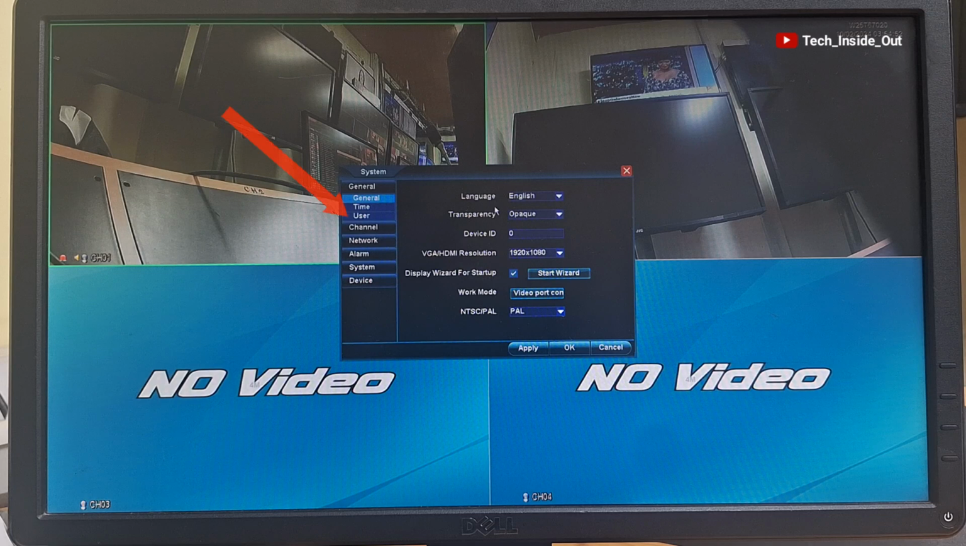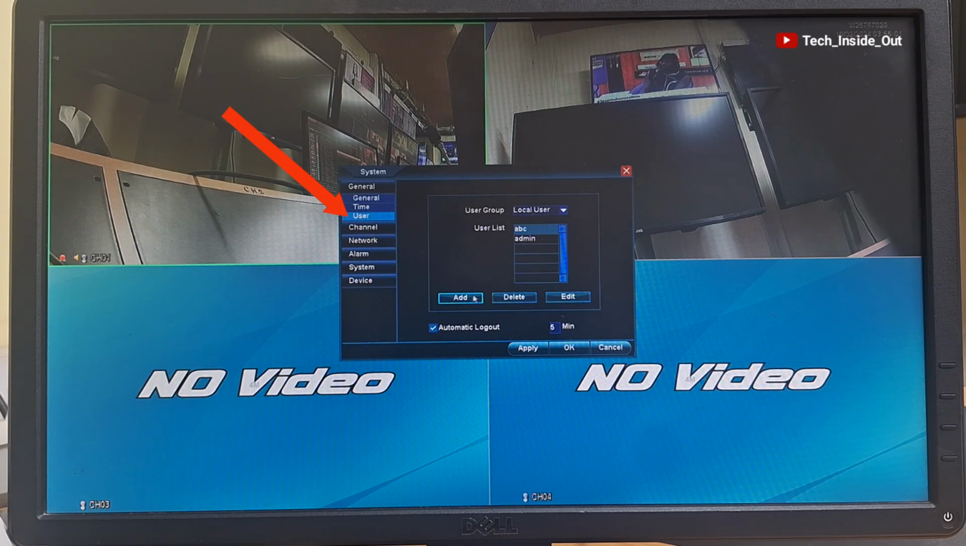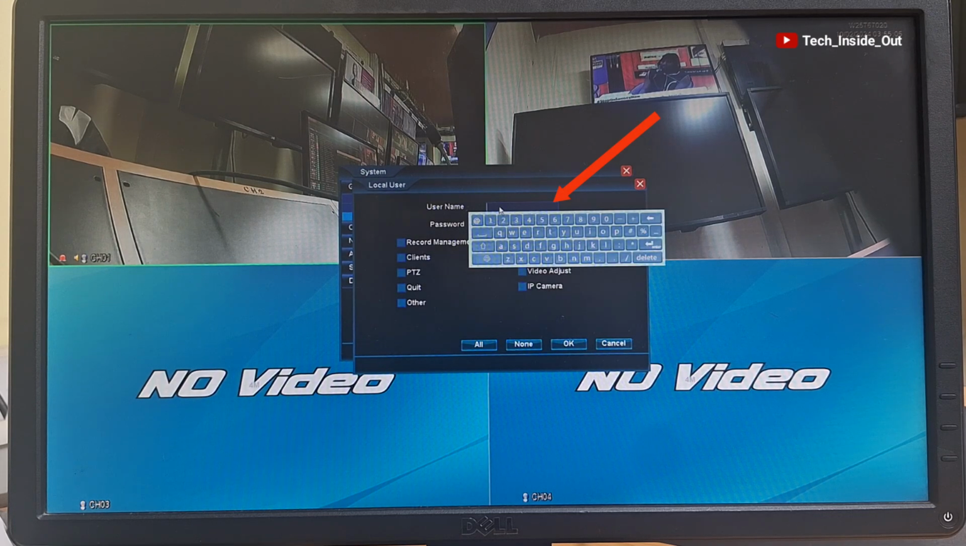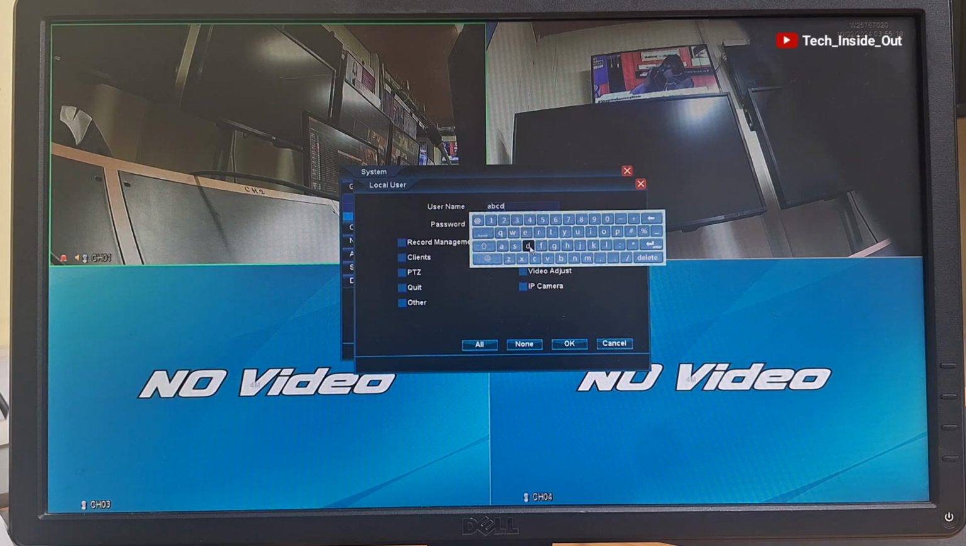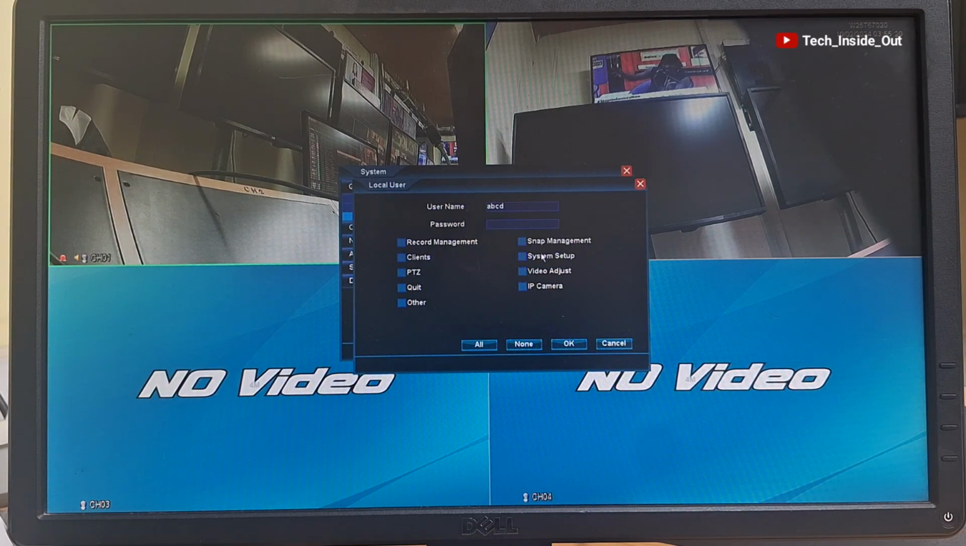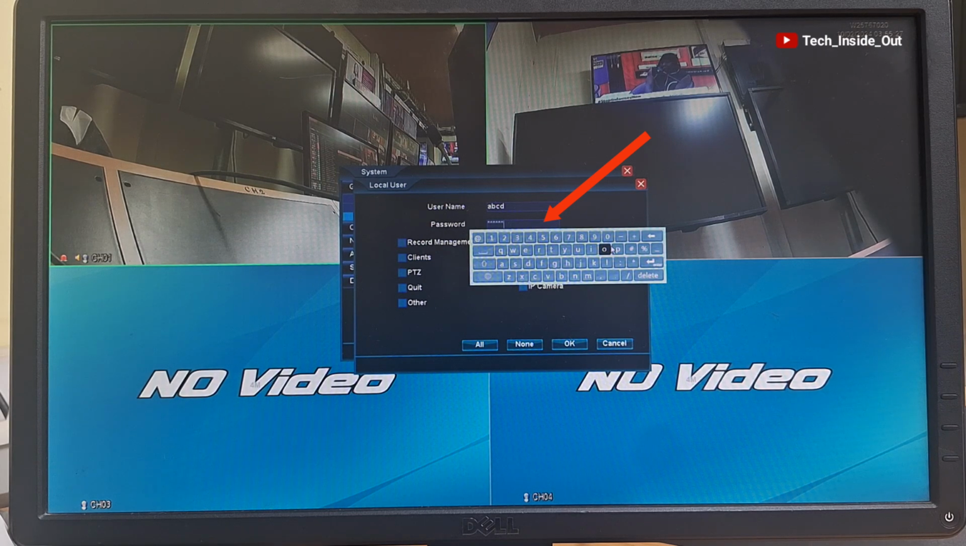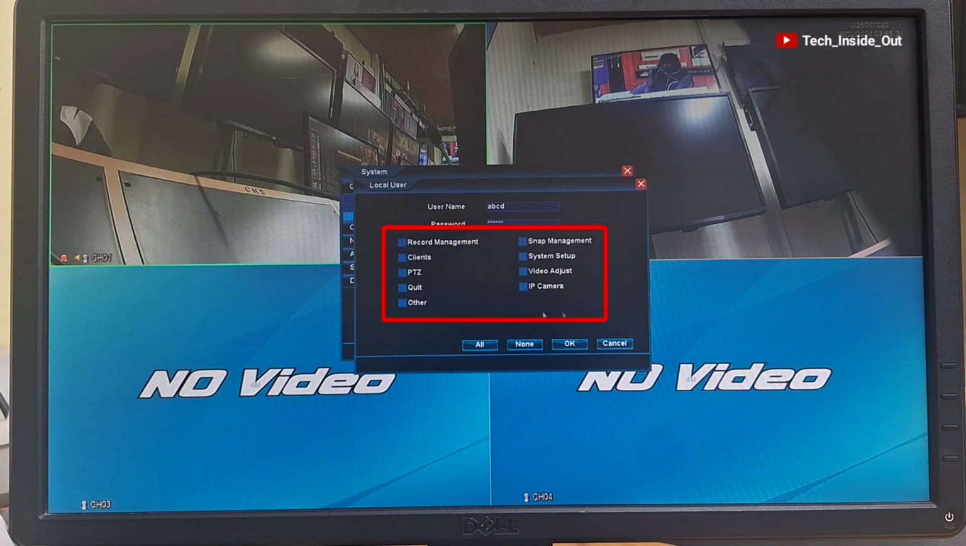So I'll click at User. At this point, we can add a new user account by clicking Add. This is where we can create the username. So I'll make my username ABCD and enter. I'll create a new password, and I want to use 123456. Enter.